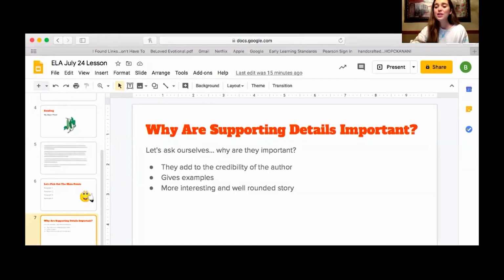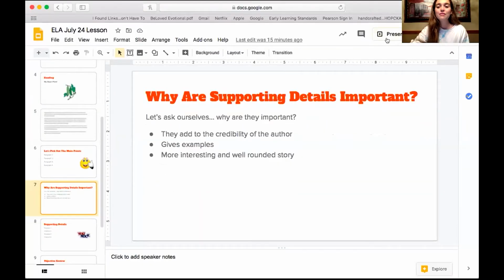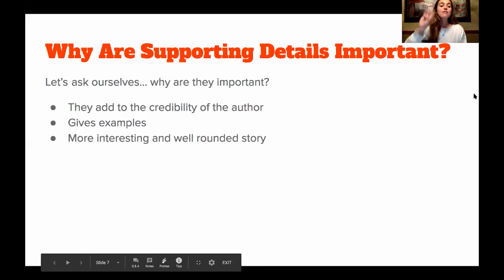Now let's go ahead and talk about supporting details, okay? Supporting details are so important. I'm going to tell you guys a few reasons why. These are just a few reasons. I'm sure you could get many teachers and different people to tell you many more reasons, but I'm just going to give you 3.